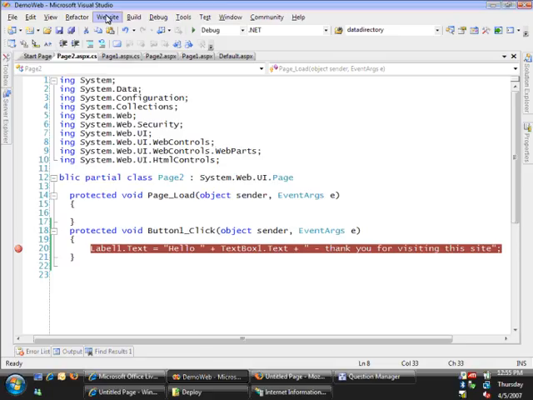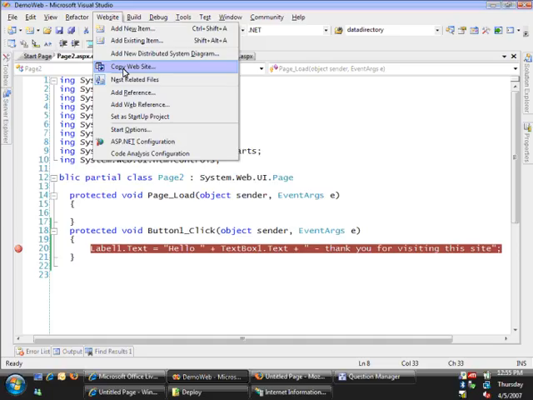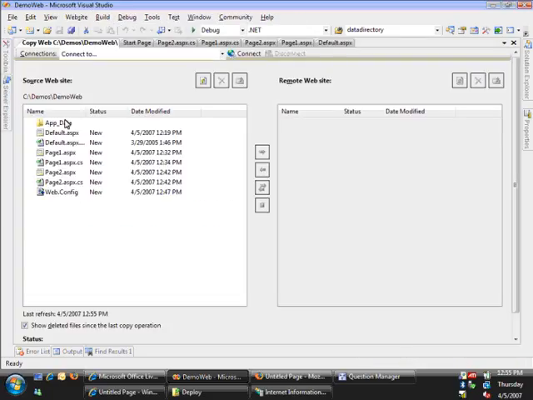So I'm simply going to go over here into my website, and I'm going to say copy website, and I'm going to select all these files here. First, before I select all my files, let me go ahead and connect to my local file system. So I'm going to say connect.